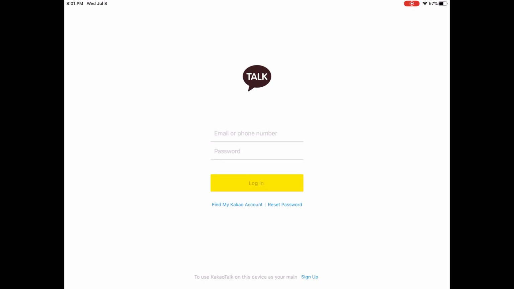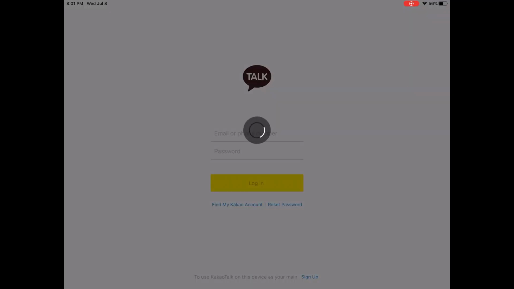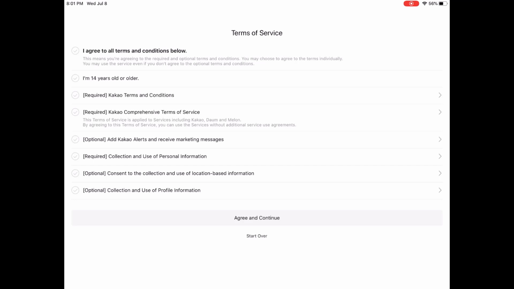Now, if you already have a Kakao Talk account, you can simply log in by entering your email or phone number and password. But if you don't have a Kakao account, you can create one by clicking the sign up option on the bottom side of the screen. And then you have to agree to all of the terms and conditions to continue.